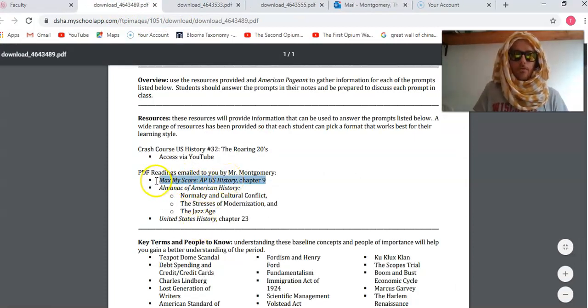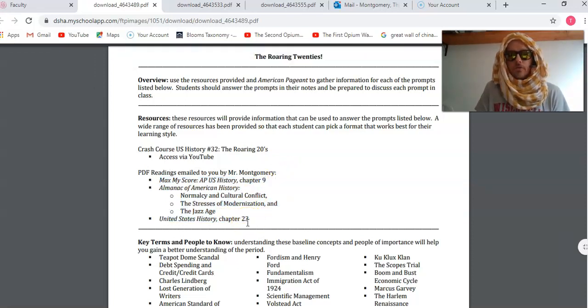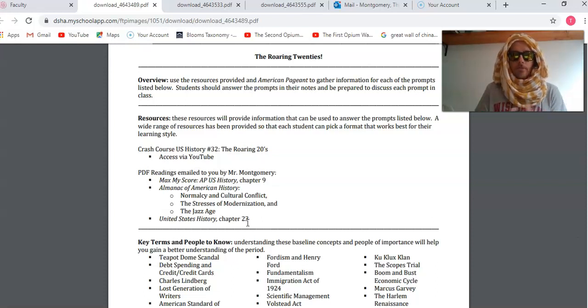And again, with all of these readings, there's three different ones: Max My Score, Almanac of American History, United States History. You don't have to do all of them. I would say everybody should watch Crash Course 1920s, but then pick one reading and you'll be able to get the answers to the questions that I'll show you in a second. So don't feel like you have to read all of those, but I'll show you the other two real quick as well. Now you also have the Almanac of American History. Right here you can see there's three different headings for it.